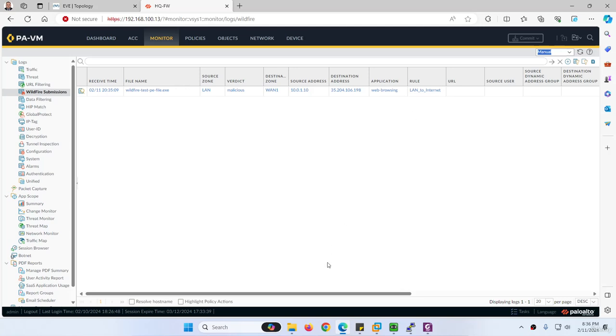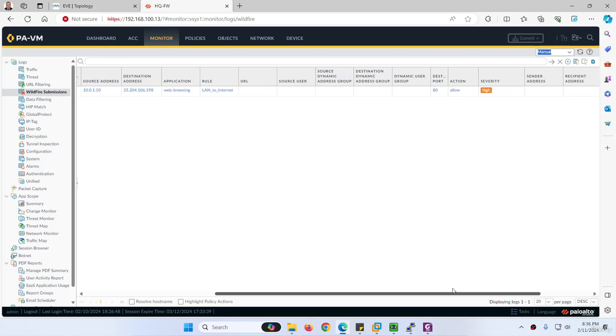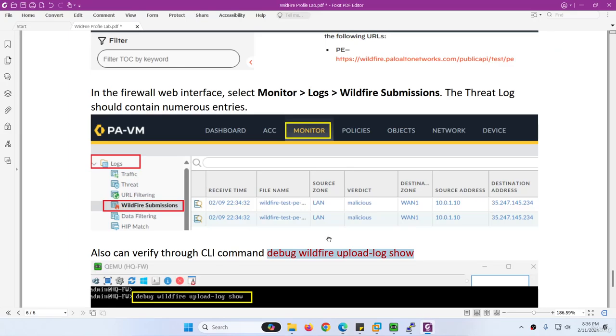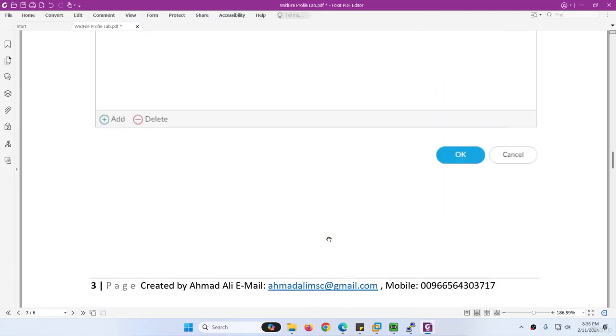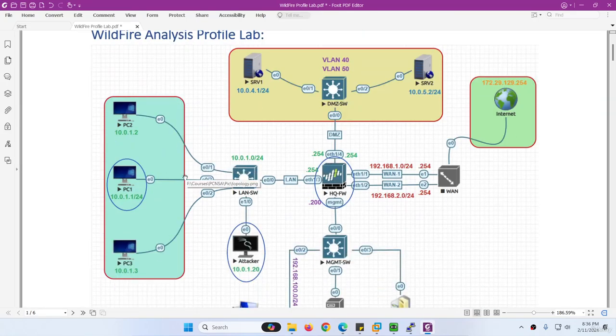So the rule was LAN to internet, and these are the details. Destination port, and the action was allowed, and severity is high, okay. So this was the WildFire analysis profile. That's it.